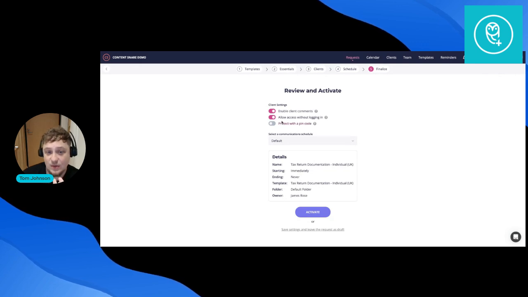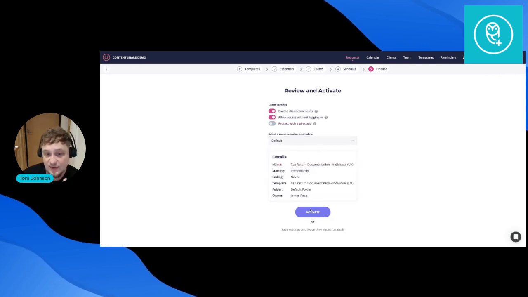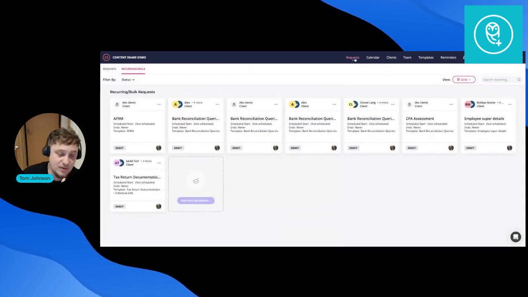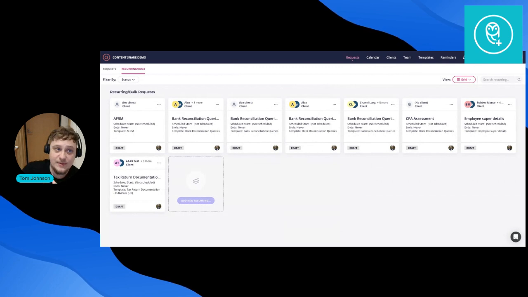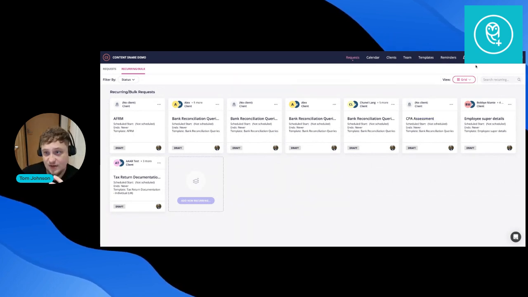And now what happens is we've got that default communication schedule. So soon, when I press activate, Content Snare every quarter or every month would just go out and say, hey, this is the information that we need from you. So that's Content Snare in a nutshell.